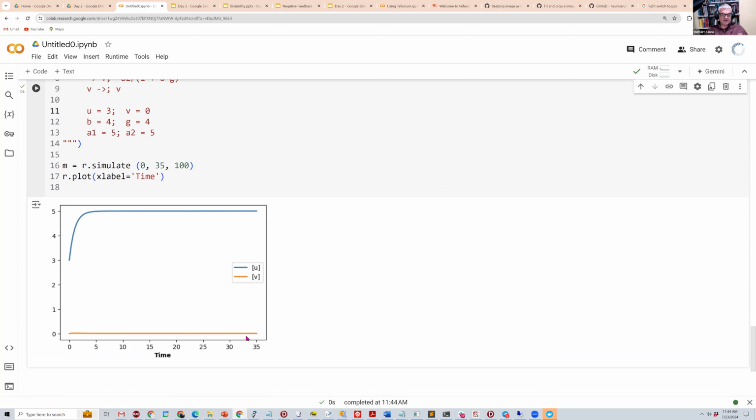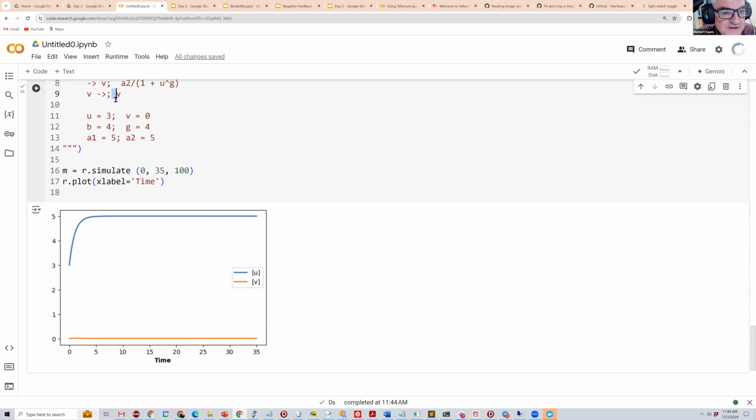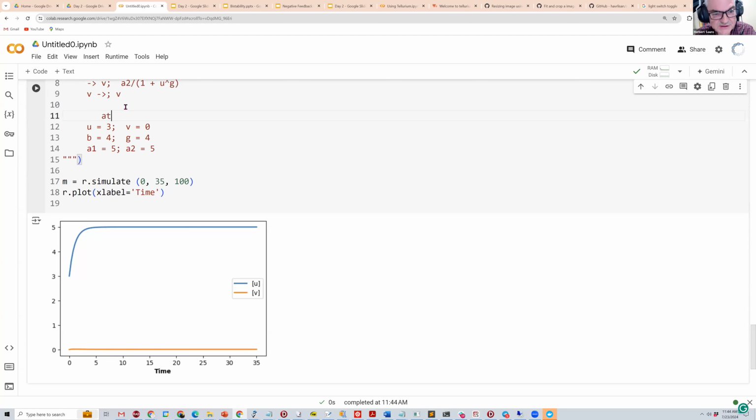That's very characteristic of a toggle switch. In a toggle switch, you have 2 variables, not 1. And in the steady state, one will be high, the other will be low, and vice versa. If I stick an event in here, I can actually transition it from one to the other. Let's say U equals 1 and V equals 4. Let's see what that will do. I can force it, there you go. I can force it to flip around, okay?